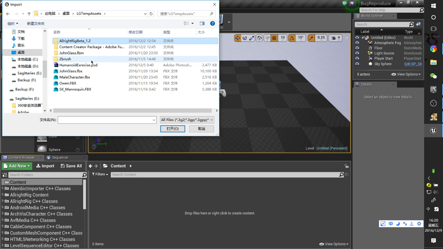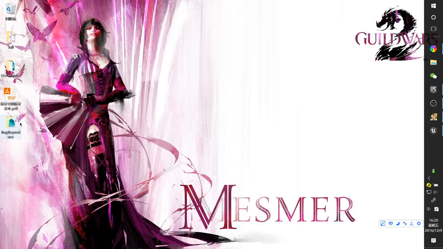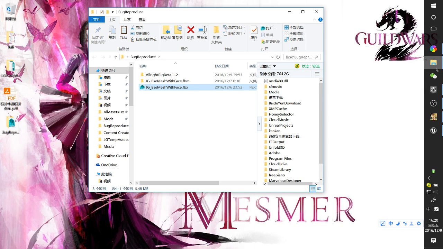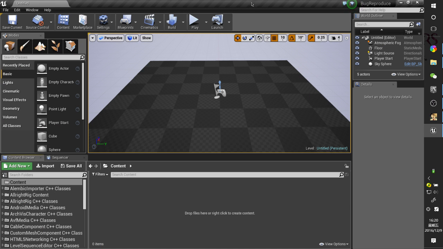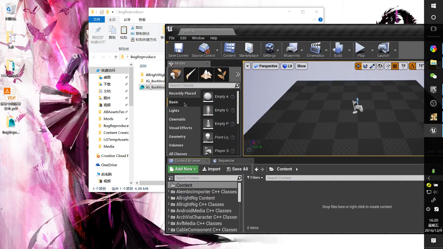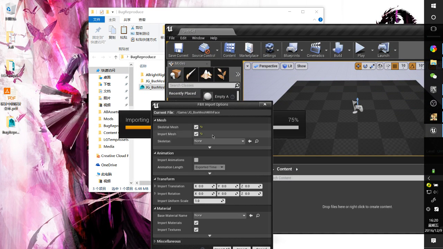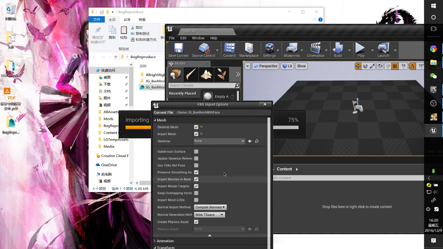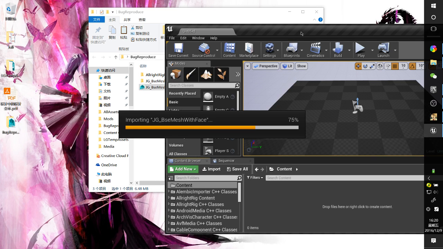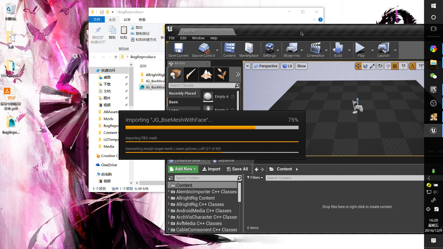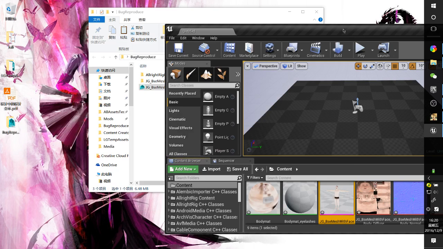Where is it? Reproduce outputs it. And just import it here and enable the move targets. Import. Yes, wait for some compile, and it's done.